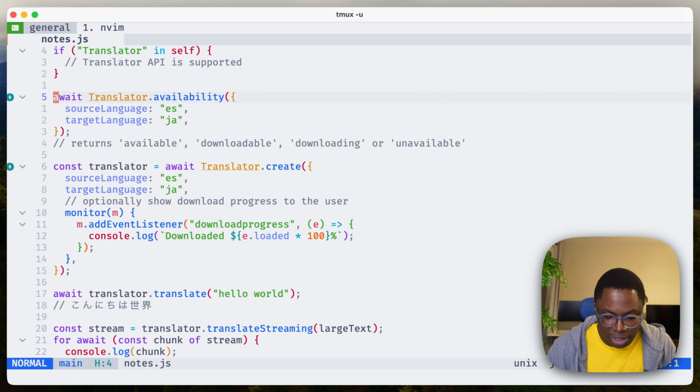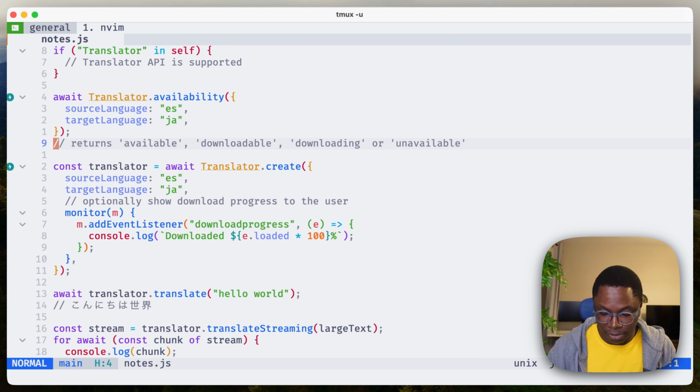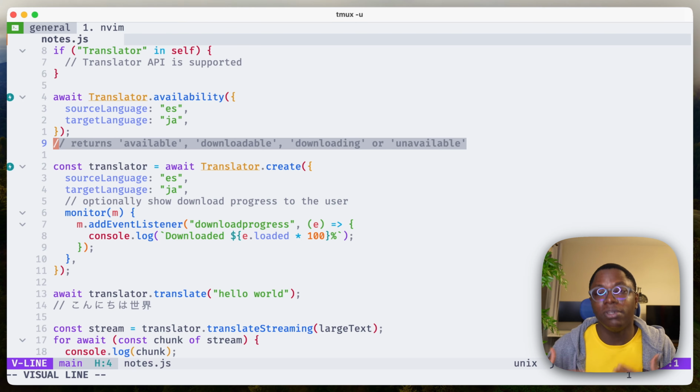Then the next thing you want to do is check that the language pair, that is the source language and the target language, is supported by the Translator API for translating between both languages. And this is going to return a couple of states. It's going to return an available state to let you know that, hey, if this is something you want to do, it's supported by the model and you can proceed to create a translator. It's going to tell you if it's downloadable, if it's already been downloaded, if it has a downloading state, or it's also going to tell you if it's unavailable.